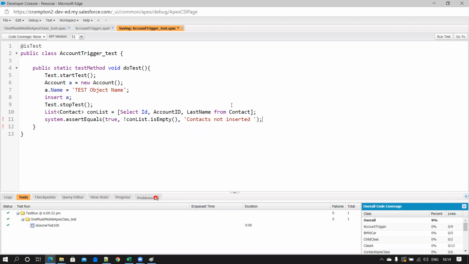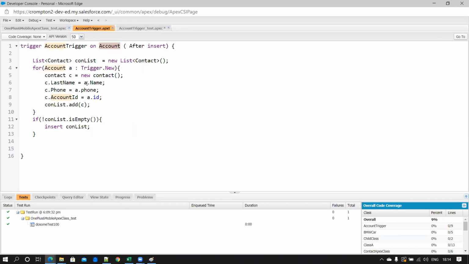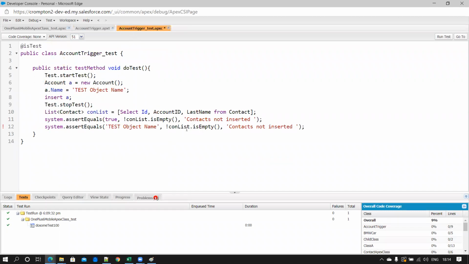Let me save it. Not only this, you can put additional assert conditions also, saying that this is the name. I'll just copy this name and provide it here. As per your trigger, it supplies the account name as the contact's last name. So that's the reason I'll put contacts[0].